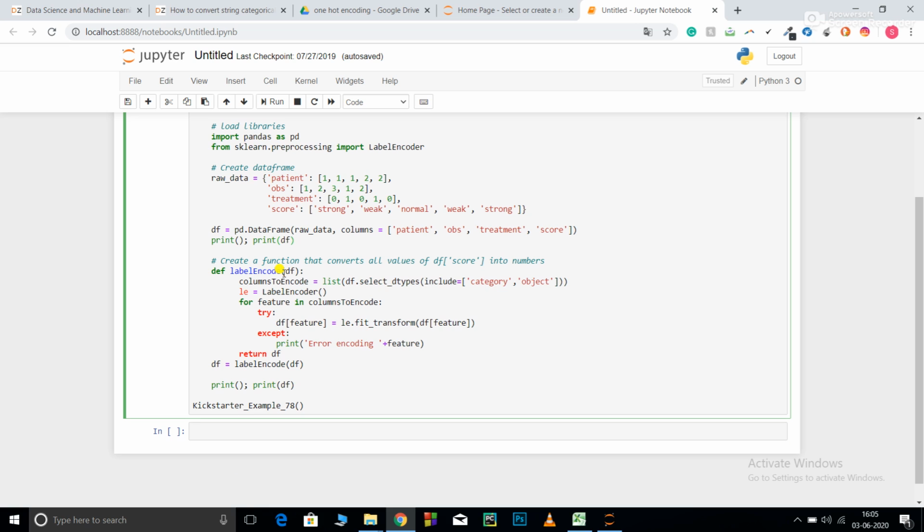Now I'm making a function for label encoding. So def label_encode(df). Now columns_to_encode, I need to find the columns that I need to encode. So list, df.select_dtypes. Over here I have just a score column, but suppose I have a data frame that contains 100 columns, so I cannot specifically select each and every column.